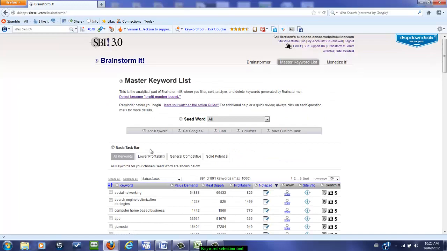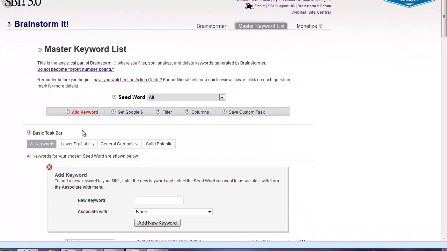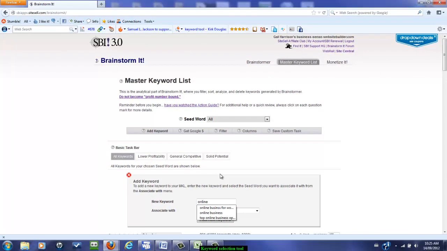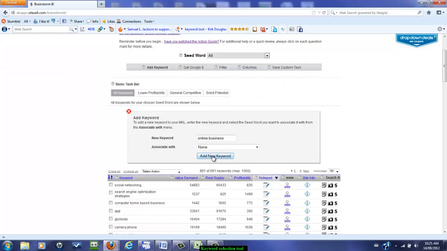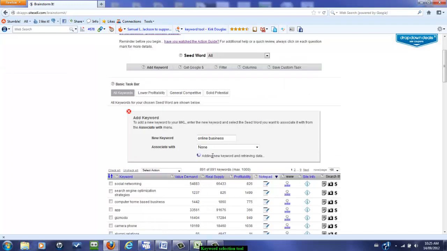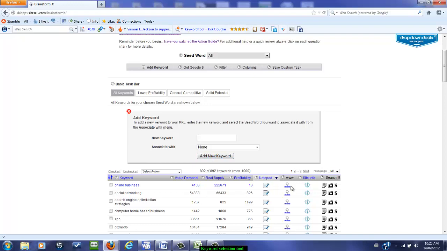And so now if you look up here, it goes on. We can add a keyword. I'll show you how this works. Let's go online business. Okay, and so we're just going to add that. Now, it's not going to do the extensive search that was done before, but it will retrieve it for us.